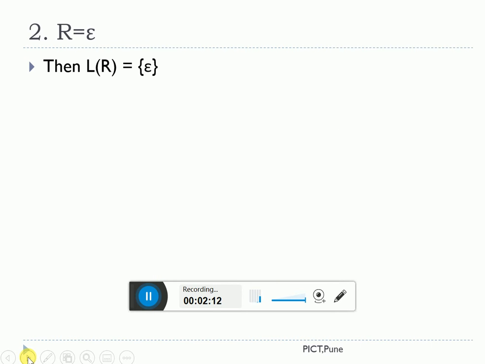If my regular expression is epsilon, then we can draw the NFA like this. The start state and the end state will be the same state. If the language generated by the regular expression is phi, then the automaton can be drawn like this: just a state which doesn't accept anything. That's why it is phi.